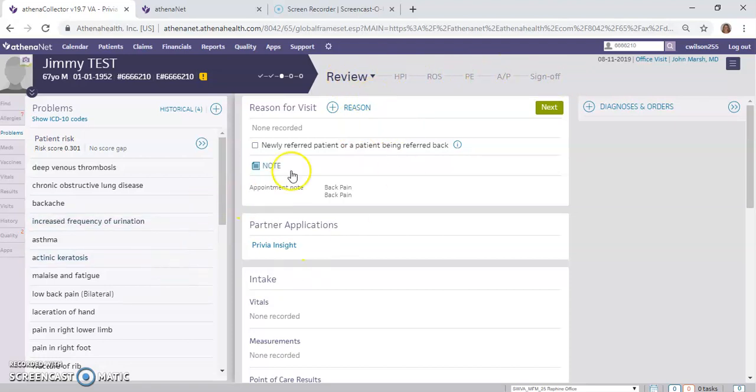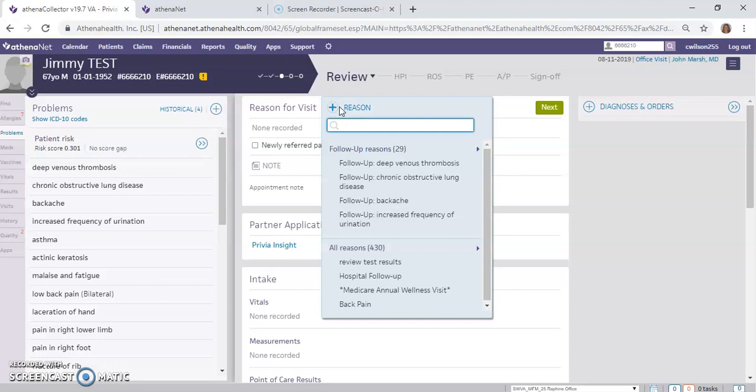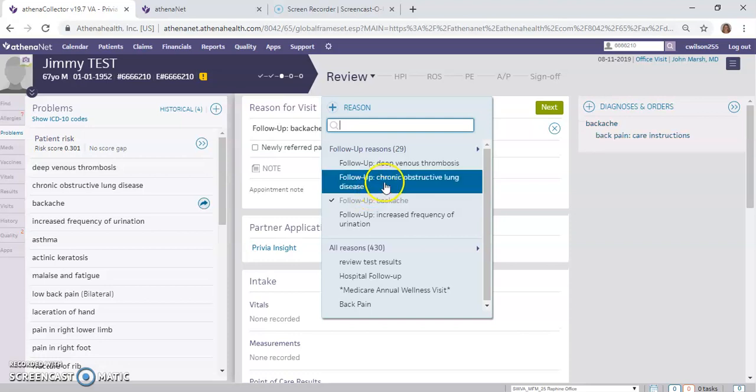The first thing that you want to do is make sure that you give this patient a reason for a visit. So it looks like they're having back pain. You're going to click on that plus, and there are these follow-up reasons if they are following up with back pain. It doesn't really matter which one you click, but just be aware that if you click follow up backache or follow up anything reasons, it auto-populates that into the diagnosis section.